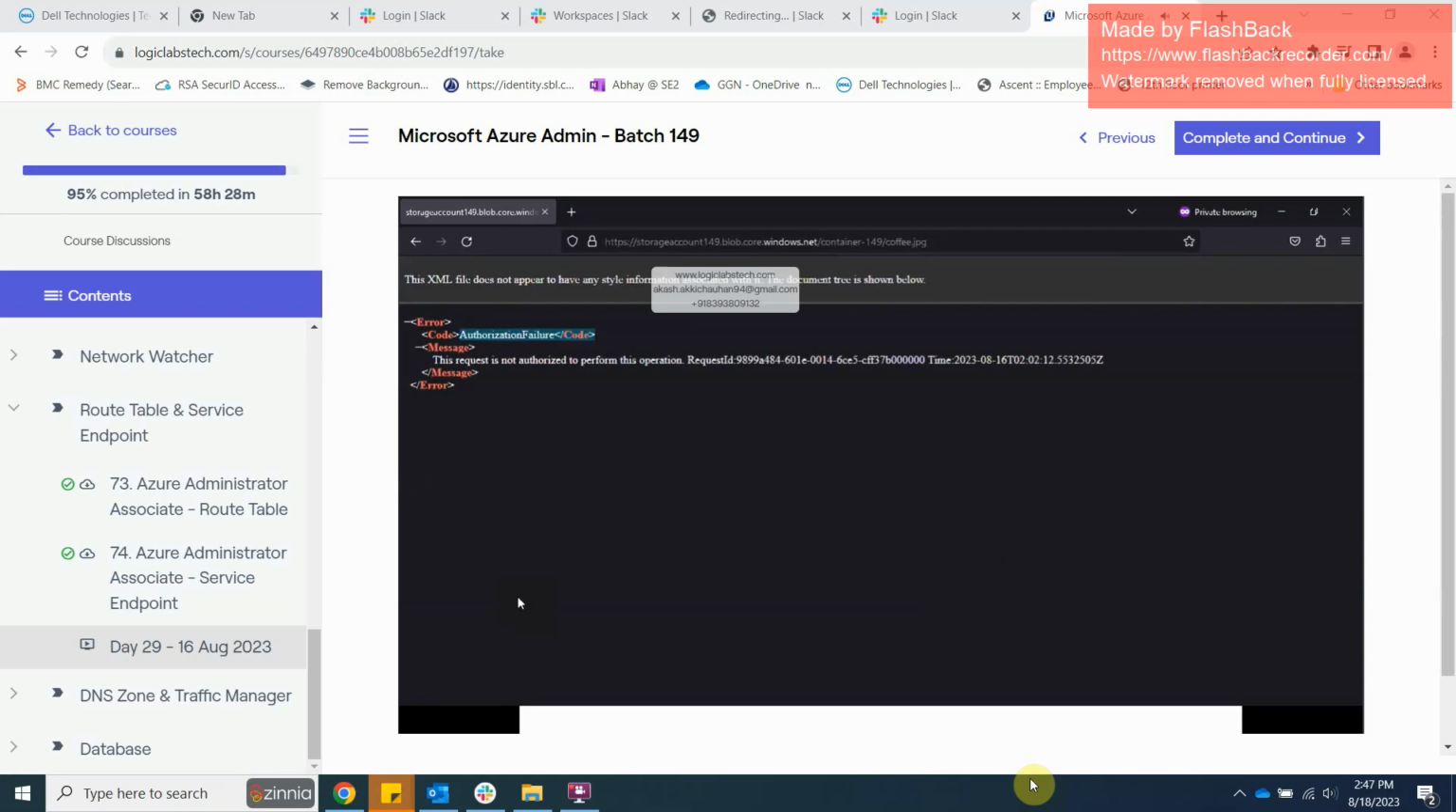Any question anyone have regarding service endpoint? Yes, Amit. So service endpoint is restricting public access, right? To all these resources that are being given, like 3 resources here and many resources are there. So in a real-time scenario, it is used only when we want that particular resource to be accessed only from that specific subnet.